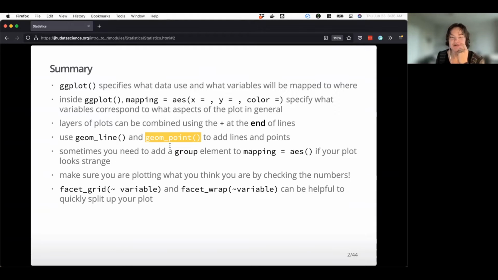Sometimes you need to add a grouping element just in case you have overlapping data in your plot. We looked at some plots yesterday that looked a little funky. You may need to separate out by group. And of course, make sure you're plotting what you think you are, check your numbers, make sure you're using the right variable, if you've renamed your variables or something like that. And then facet_grid, facet_wrap can be helpful for splitting your plot up into different panes. It kind of makes things easier to look at sometimes.